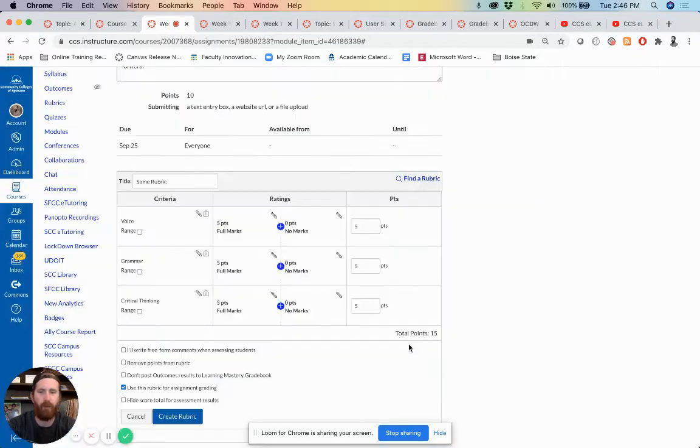Maybe I want to add voice. And so maybe these are the three different things I'm going to be looking at. I don't know if I've ever made an assignment that looks at just these three, but for this example, it works. We can title this so that we can find it later. This is our reflection rubric.